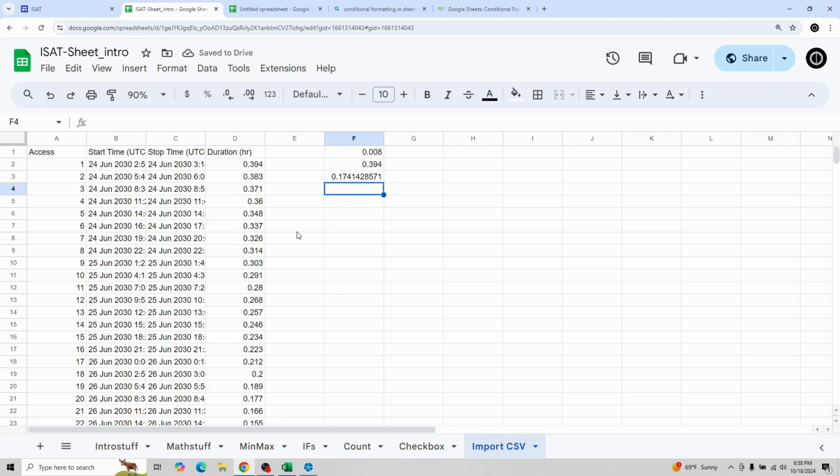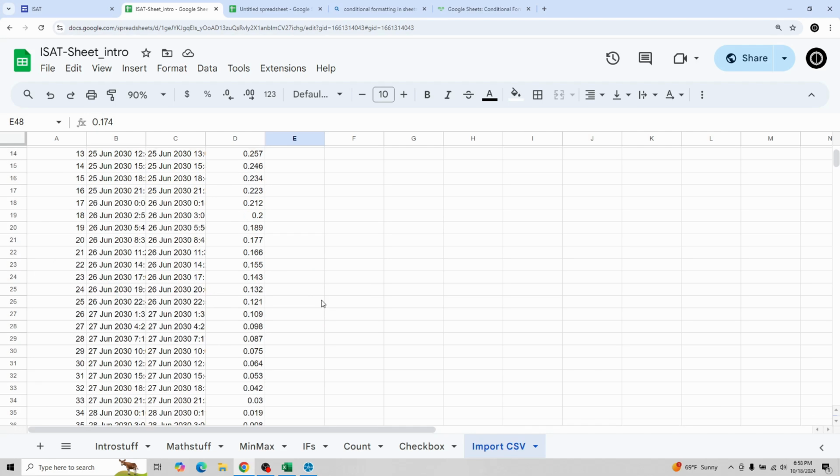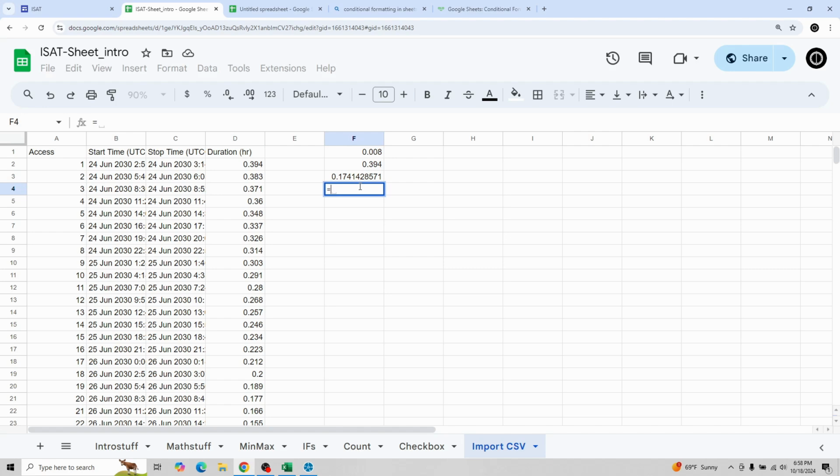So we'd have 0.174 and some change. And here's where the spreadsheet that is given to you by STK may actually do a little bit of either rounding or cutting off of the numbers. If you need extra high precision, you may be able to get more doing this. And then the total duration is the sum of all of these.